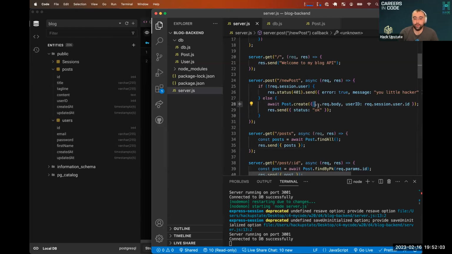This is our spread operator. What it's basically saying is take whatever's in the req.body, dump it out into this new object, and then also include this user ID.